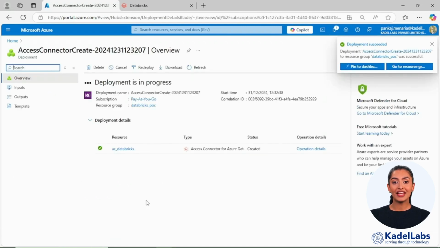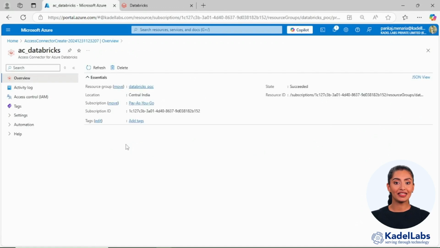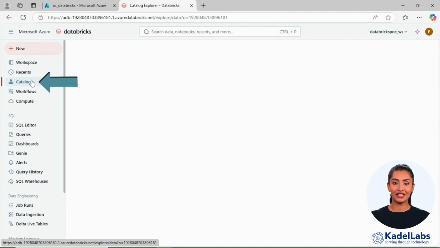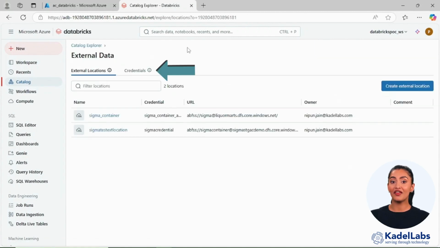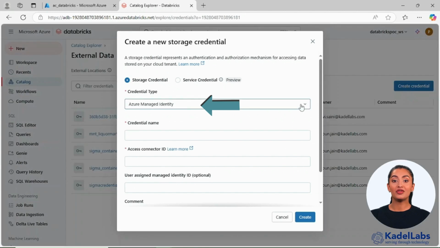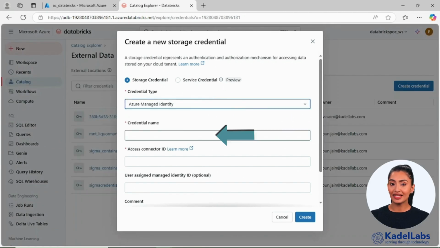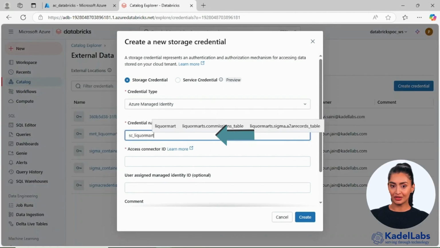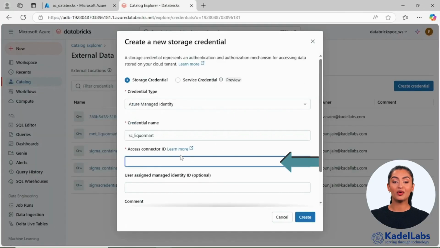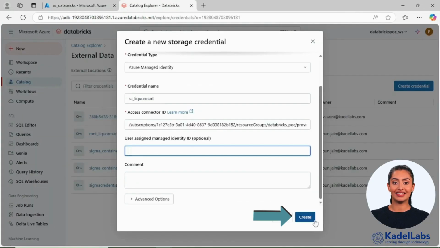Next, you need to create credentials in Databricks to authenticate the connection. Open your Databricks workspace, go to the catalog, and select External Data. Then go to Credentials, and click on Create Credentials. Now choose Managed Identity for the credential type, and provide a descriptive name for the credential. Next, copy and paste the Access connector ID you created in Azure, and click Create to save.